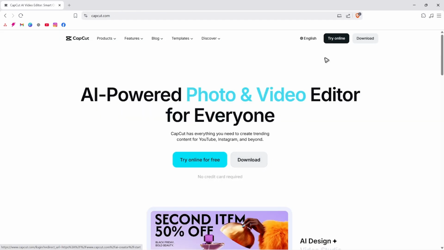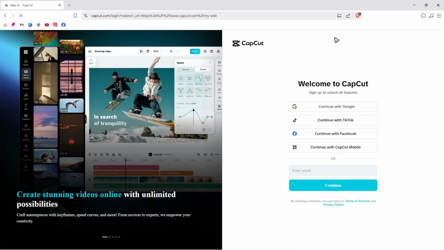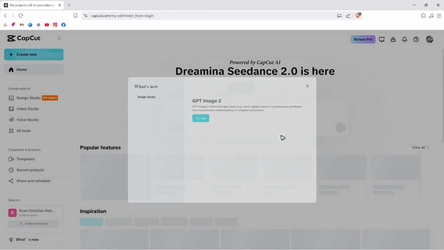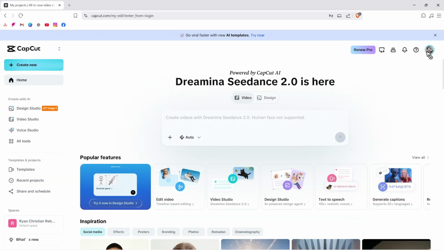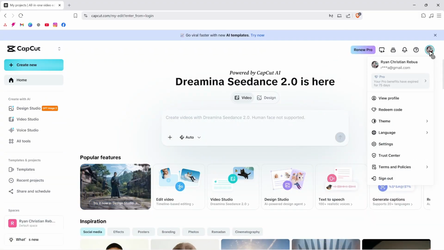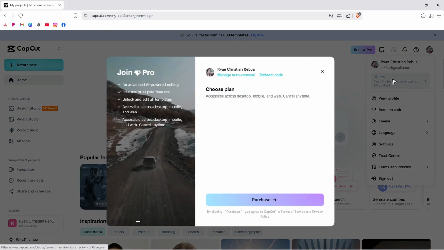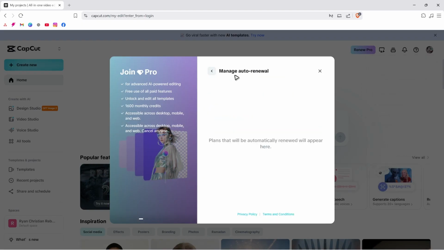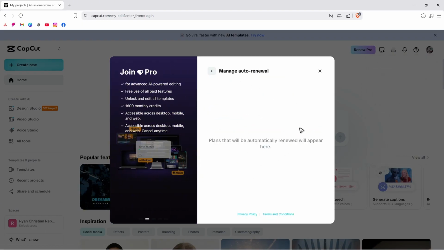like so. Now go ahead and click on try online right here. Now log in with your CapCut account. Wait for it to load, and once it loads, go ahead and go to the top right, click on your profile. And in here, just basically click on your specific subscription. Now, when you go ahead and click on it and click on manage auto renewal, you'll be able to see it right here. Just basically click on cancel, follow simple prompts, and you're good to go.